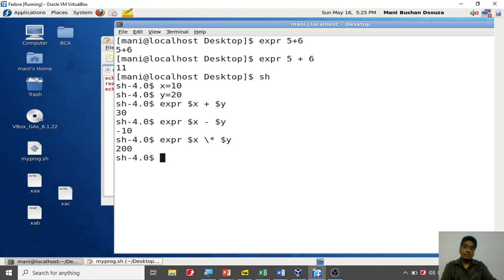you can do it. Now you may ask why I did this one. This is to escape. Remember, the star means all. It's a wildcard character. By default star means all, it takes the file names from the directory as a meta character. That's why be careful with that star. Whenever you are using the star for multiplication, escape it using the backslash.